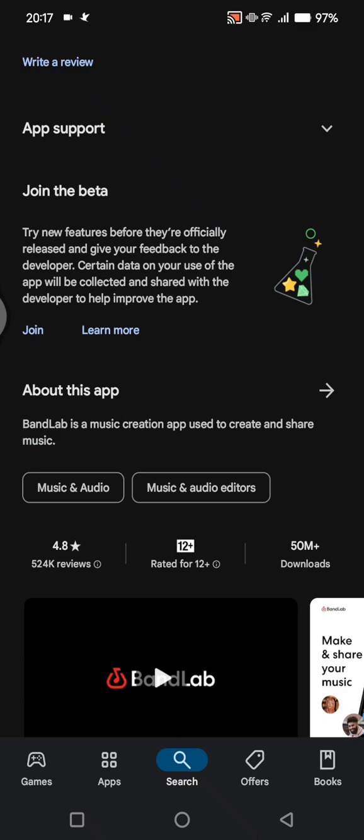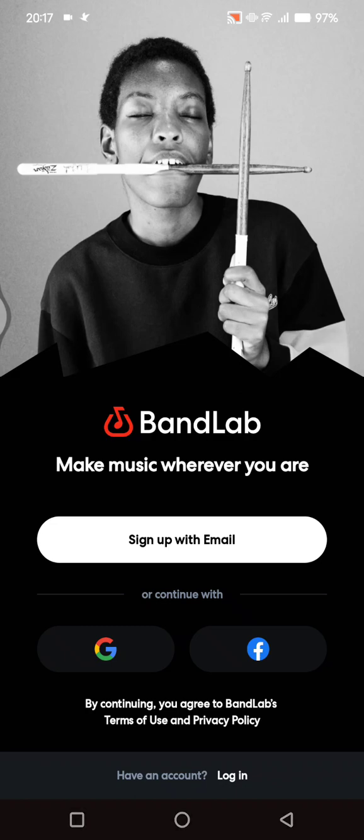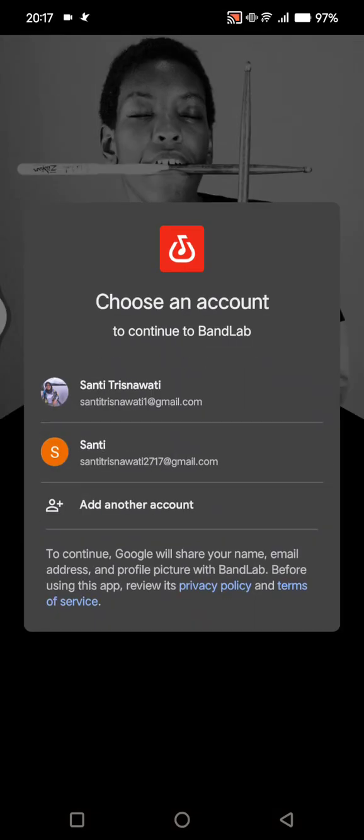After you download it and install it on your phone, you can create an account. You can sign up using your email address or Google or Facebook. Here, for example, I'm going to just use my Google account. Click on the Google button, and here you can just sign in.